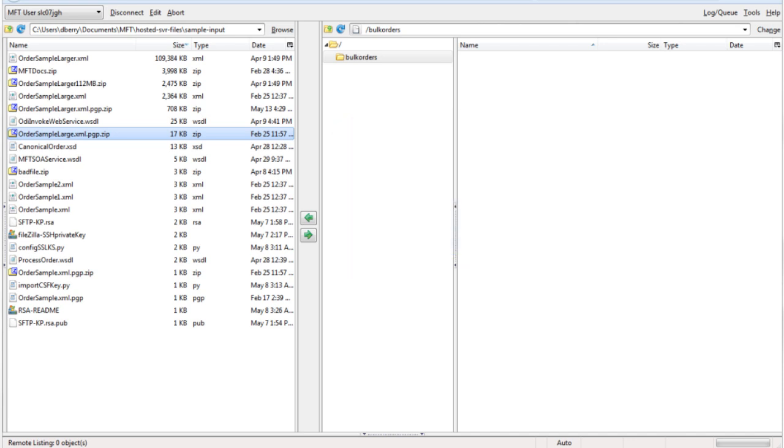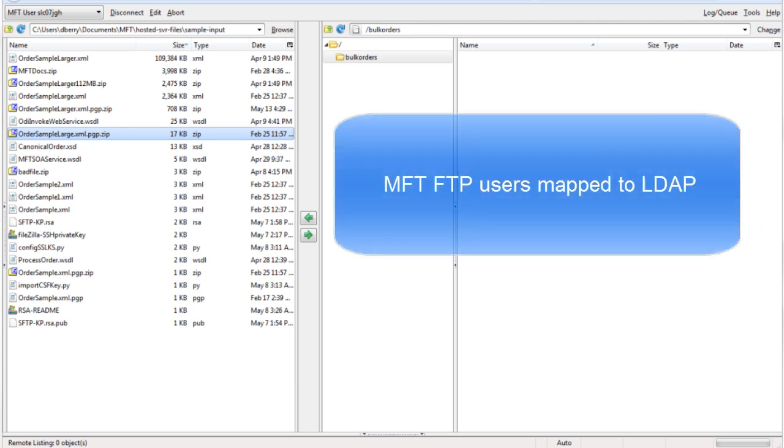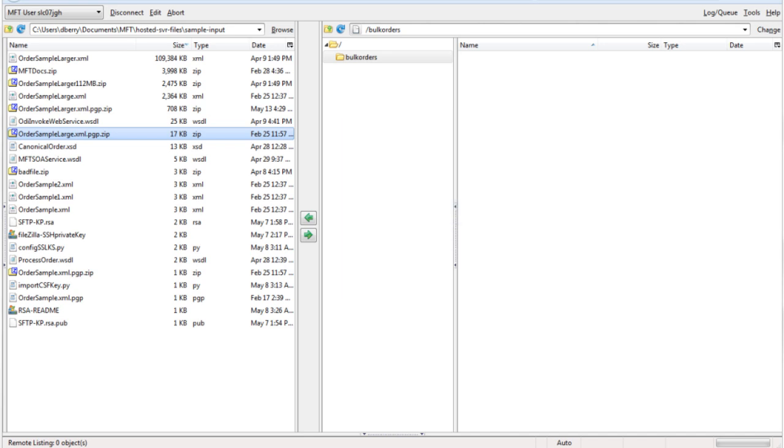It is important to note that MFT uses the WLS security layer or OPSS and Oracle Identity Management, so the MFT FTP users can be mapped to LDAP. Most FTP servers authenticate using standard operating system user permission, which can be a serious security issue.